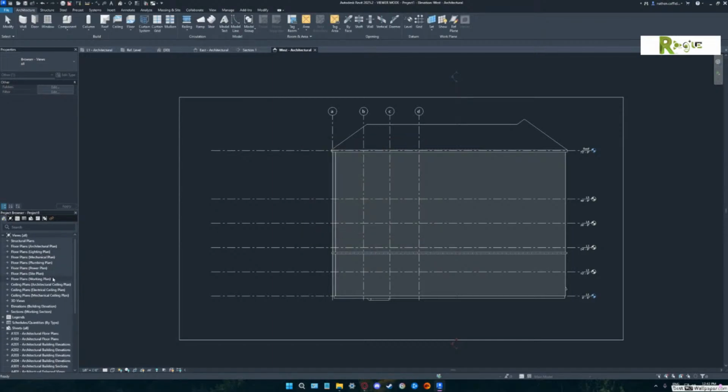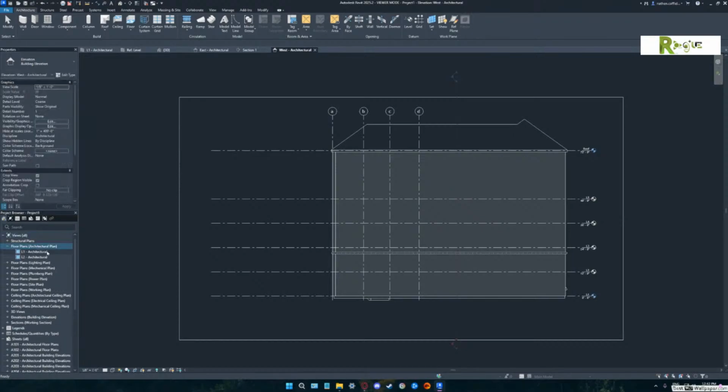All right. Now you'll see you've got architectural floor plans. If you hit the plus in front of that, there's the L1 and L2 architectural. So we don't have L3 and L4 and L5, and we don't have roof.